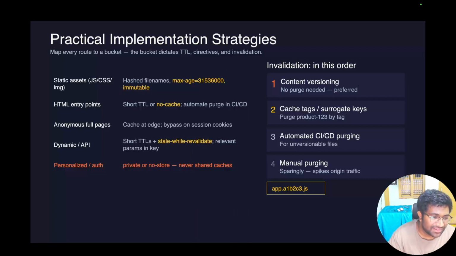Next, HTML files. These are basically the opposite. They should have only a shorter TTL, or probably you can say no cache. And you need to automate a purge in your CI/CD pipeline on every deploy, so you never want users hitting a stale HTML shell, right? Now, let's come back to the anonymous full pages. So public pages with no user data, basically. Cache these at the edge freely. Just make sure you bypass the caching when a session cookie is present. Otherwise, you will serve a cached page to a logged in user, which is not good.